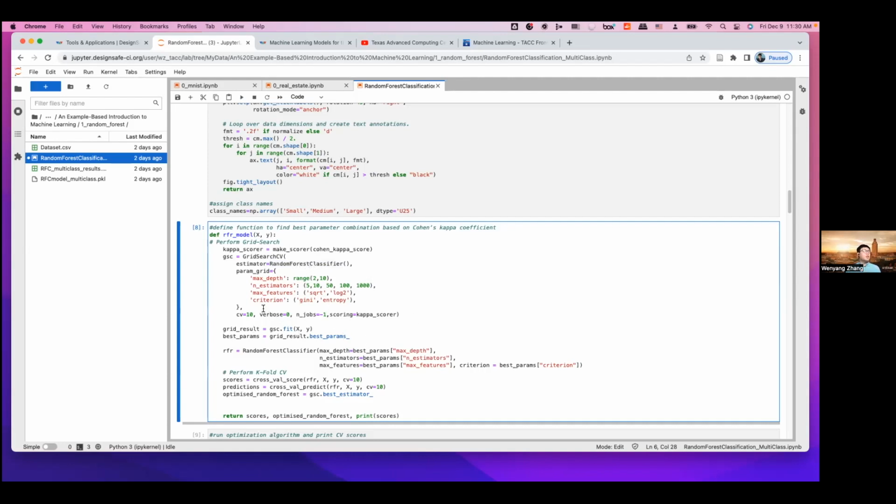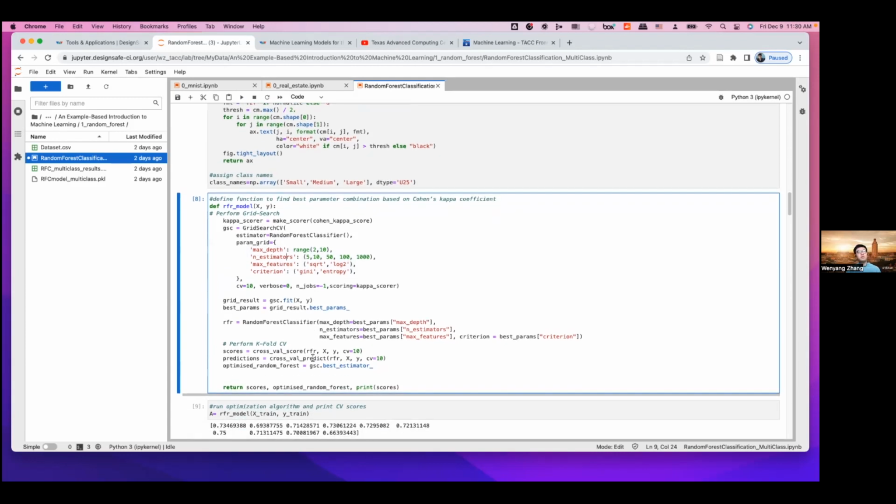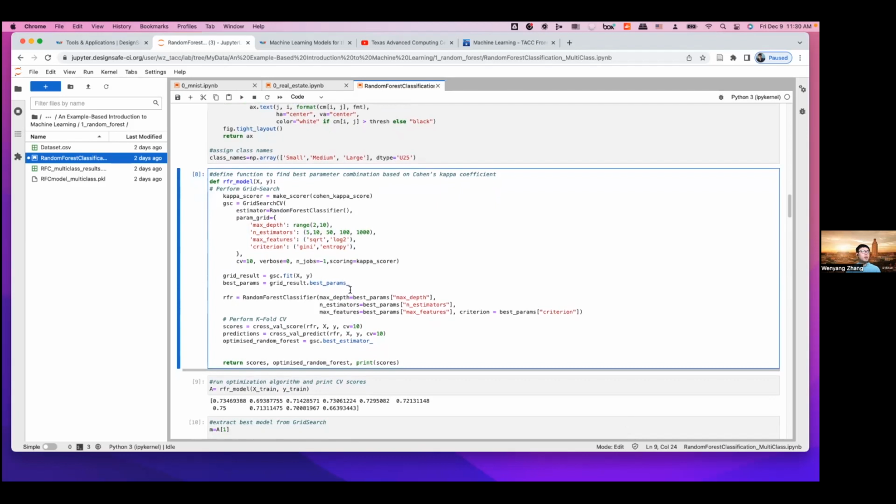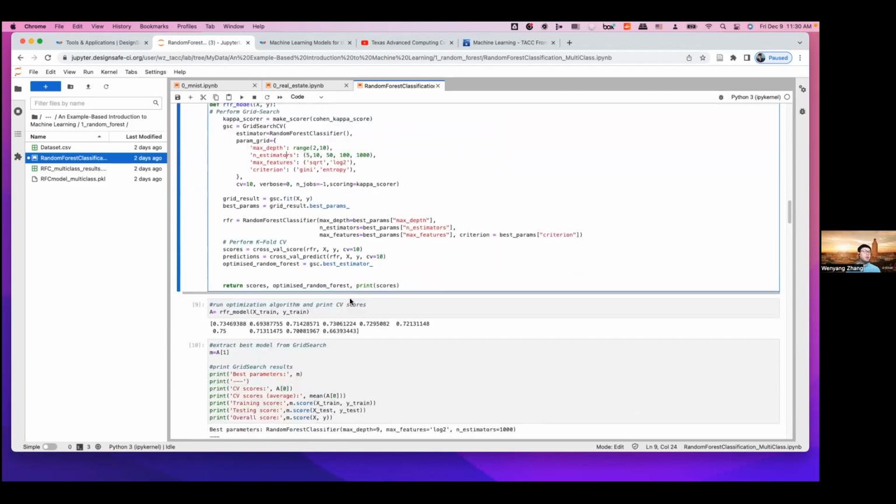And here we just did a grid search, meaning we tried to find the optimal combination of the hyperparameters for the random forest algorithm. For example, the maximum depth of the tree and also the number of estimators, the maximum features, and the criteria. And we also did the k-fold cross-validation to make sure that it doesn't have overfitting. So that is the random forest model we built.